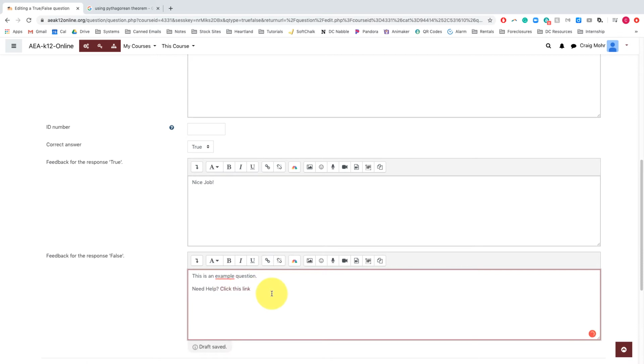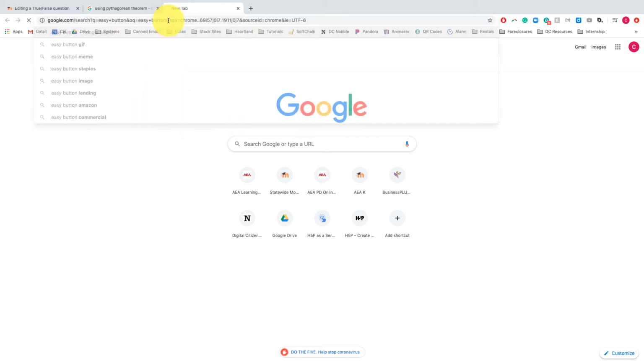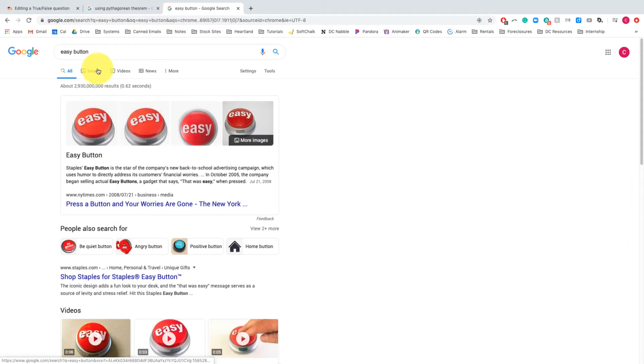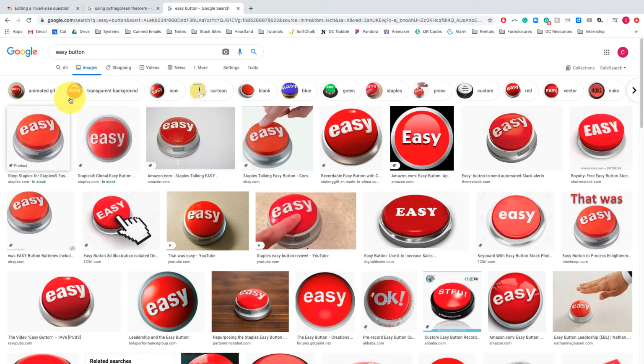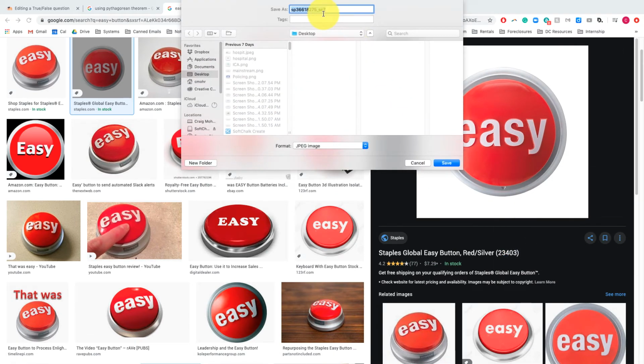And we can even go one step further. I'll show you this: you don't have to use a link. You can use an image. So here, let's say I want to use this easy button image. I'm not saying you want to use this one, but we're going to save this, and I'll save it on my desktop as easy.